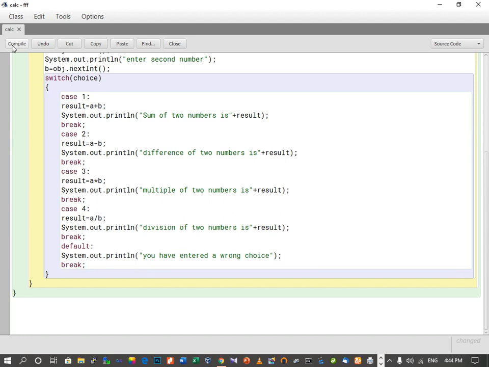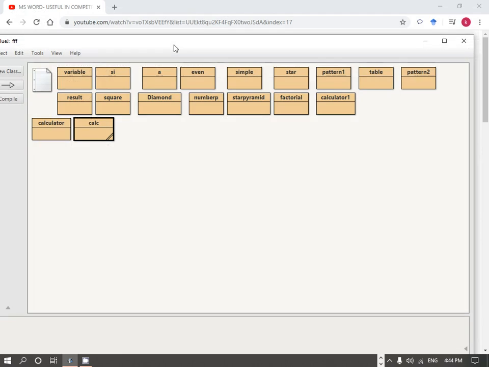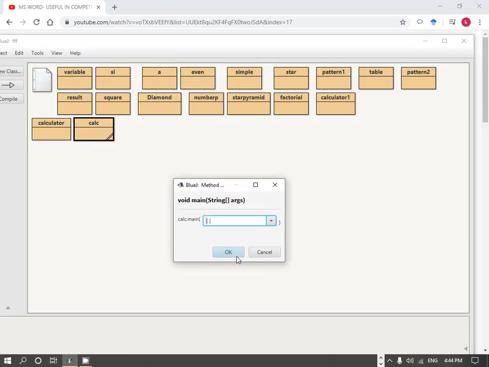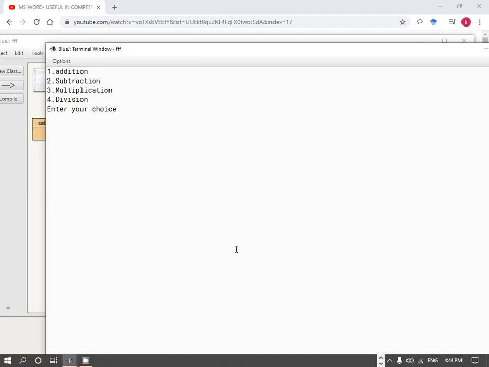Now let's compile it. Here we got no syntax error, so we will close this and try to execute this program. Click on void main. Okay, here you can see that all the 4 choices are printed, one is for addition, then subtraction, multiplication, then enter your choice.